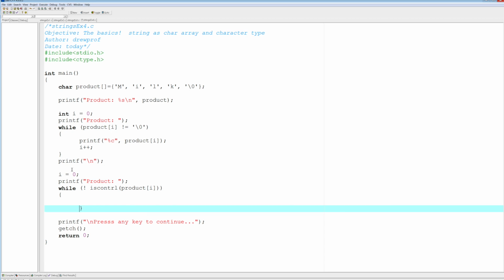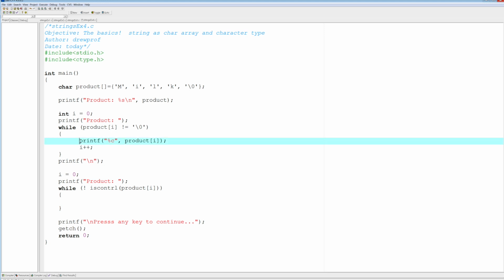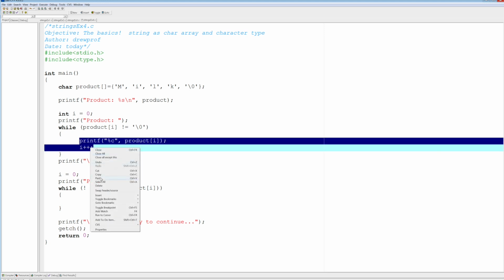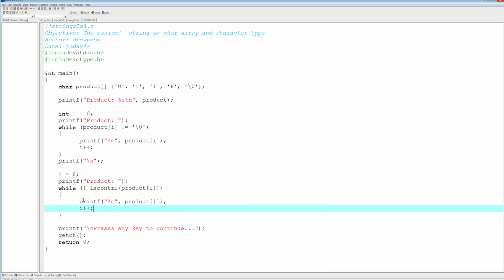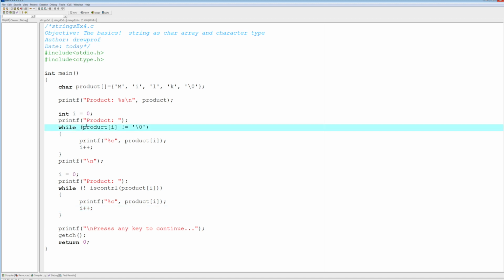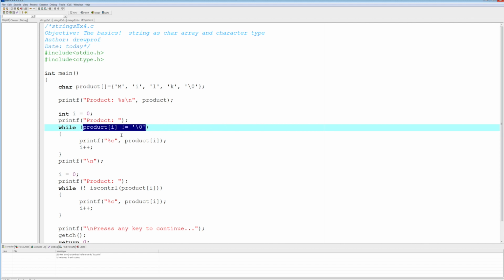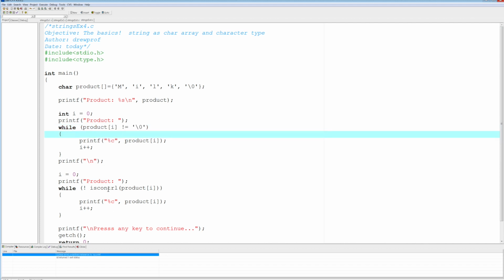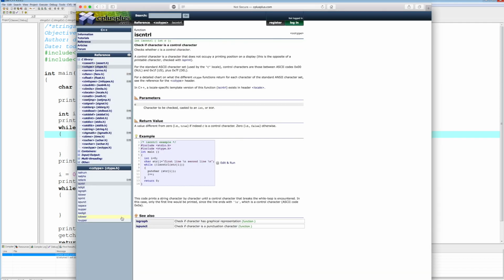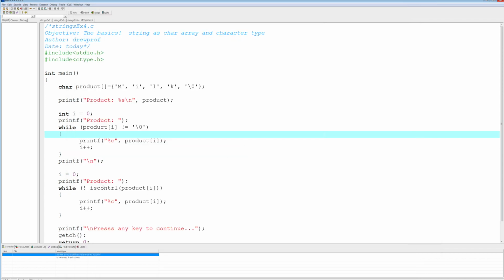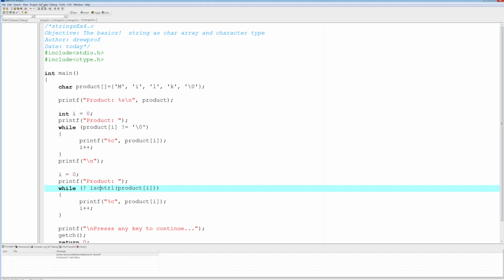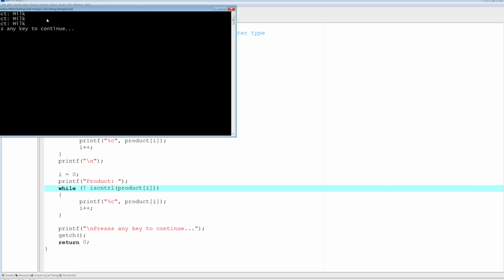So this while loop is equivalent to what we just did right there. So let me just copy here. It just formalizes what we're doing. So this here is similar to saying product I is not \0. All right, so let's go ahead and compile and run this. And let me see where my error is. Let me see if I misspelled it. Most likely I did. ISCNTRL. Yeah, I have an O in here, which I shouldn't. Here you go. Very good. So compile and run. And now we're in business.